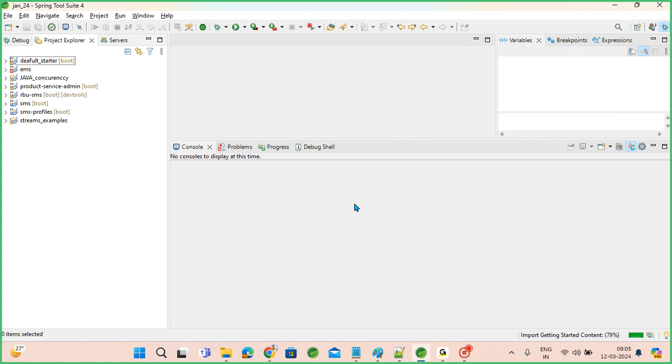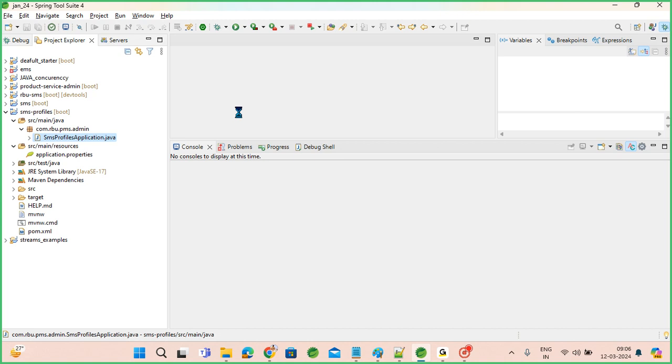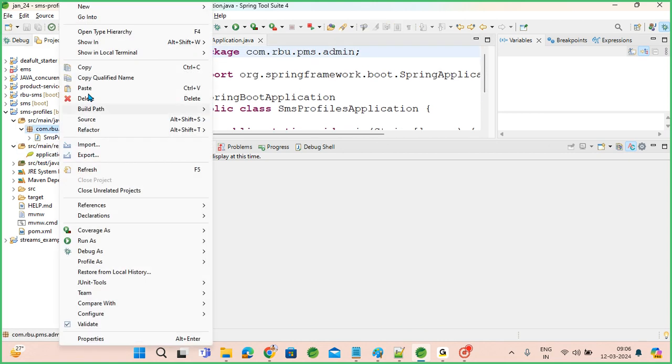This concept is not tricky until you apply it. It's a simple concept, but important. Now I have the default properties file and one application here. As you know how to read values from the properties file, I'll create one simple controller.